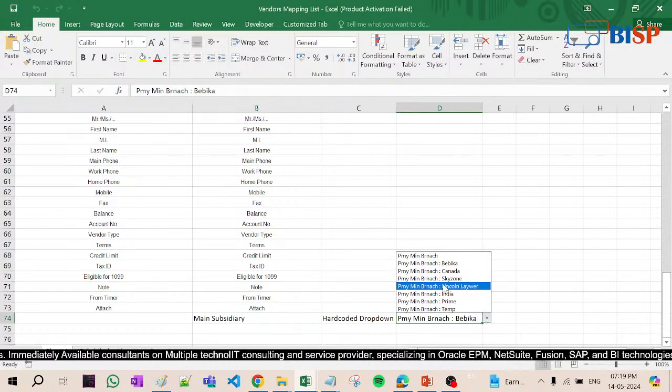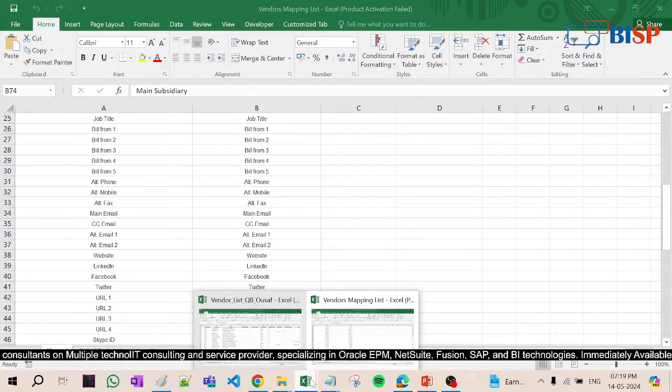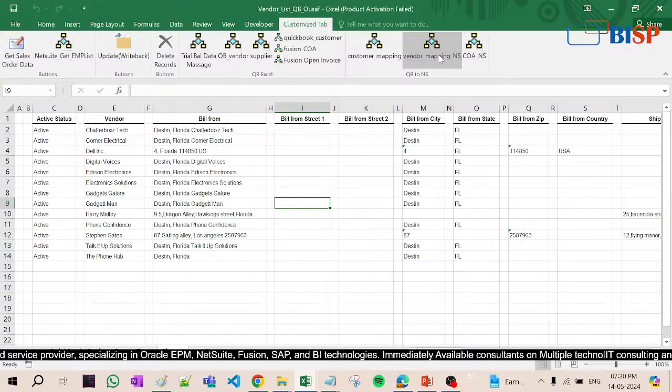So what we have done, we have given this list to our developer and asked them to first remove the columns, then replace all the headers, and then add one more column inside that. So after changing, how will it look? See here, customize tab, I will go here and then vendor mapping NS, right? Since this is a vendor, I have clicked the vendor mapping. I have hit this button, right? Now see, all the columns will disappear, and let me show you this.